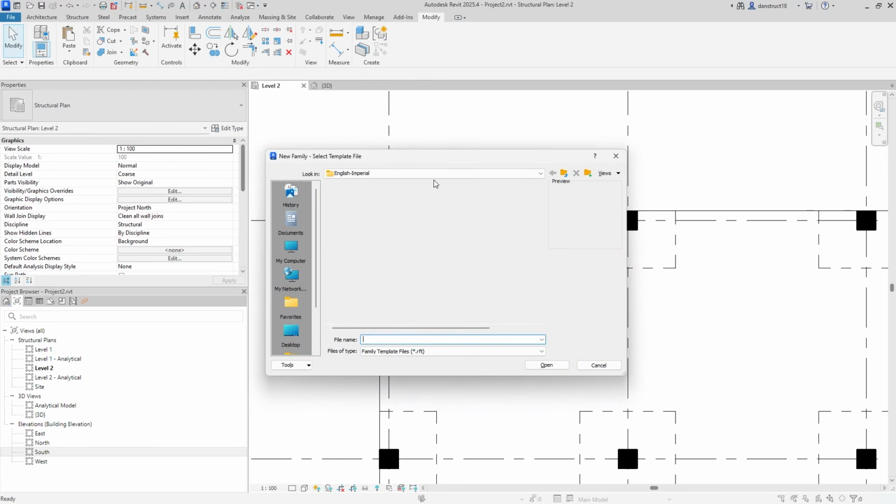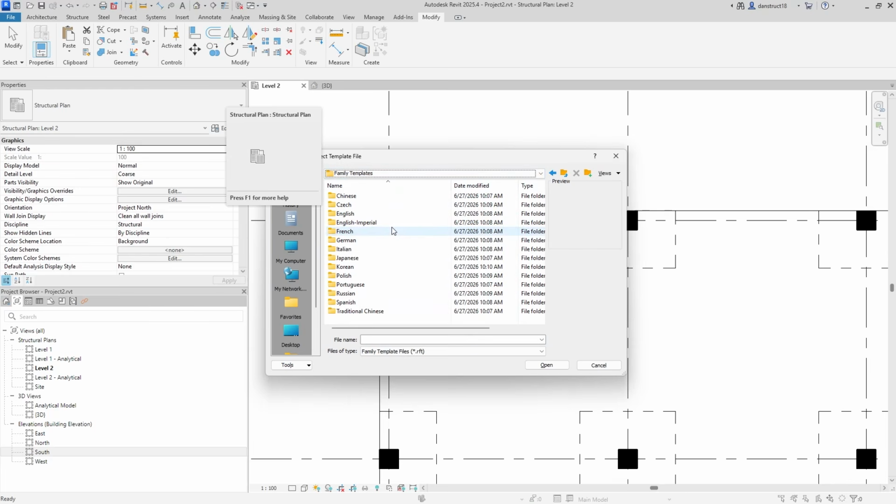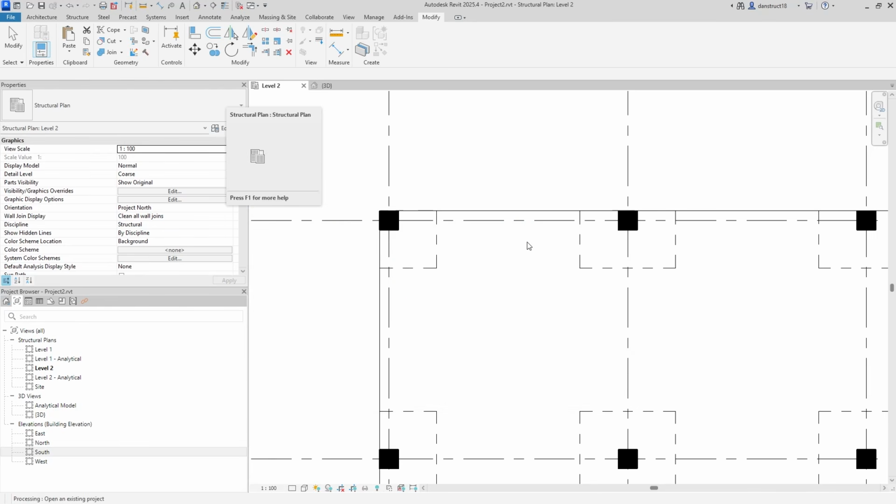All right, so it's going to open this folder here, and what you want to do is you want to switch here to family templates, and then you're going to go ahead and pick here English. We're not using Imperial, and I'm going to click here on annotations, and then under annotations just pick the metric generic annotation. I'll click on open.